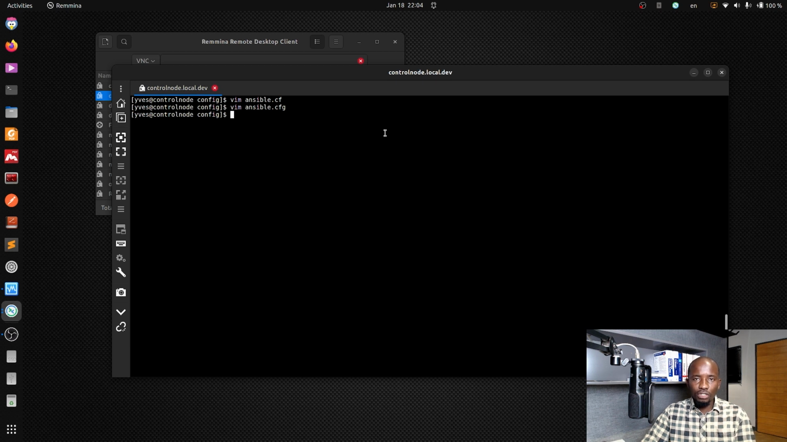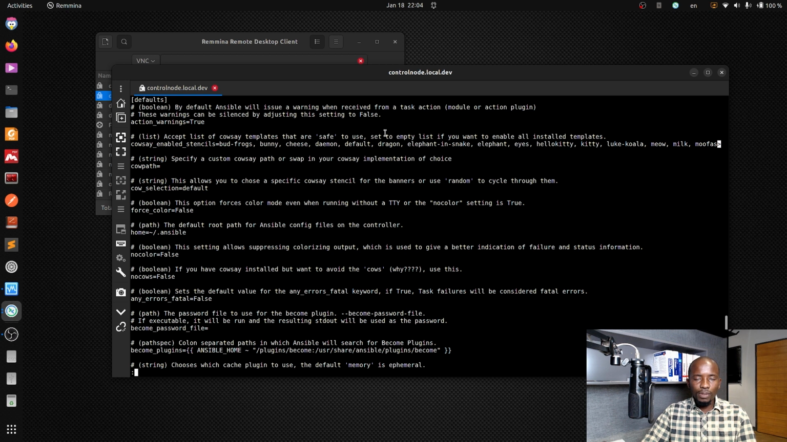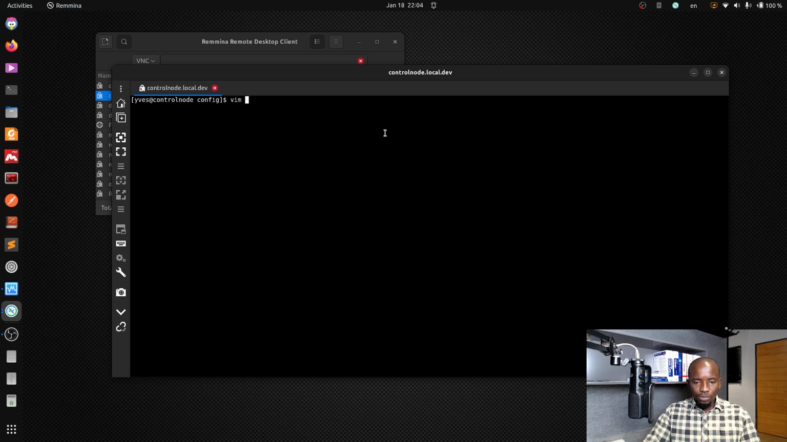There are many configurations of Ansible which you can get by using ansible-config init. But I'll just use the configuration file which I have, with just a few keys in that configuration file, and all the others will stay at the default. And I'll exit.